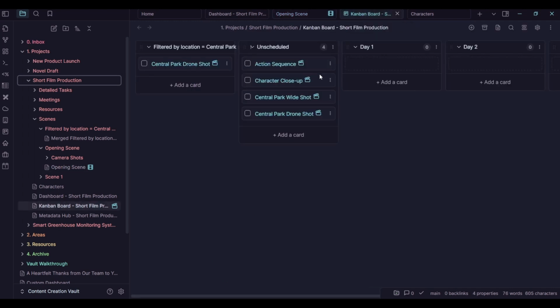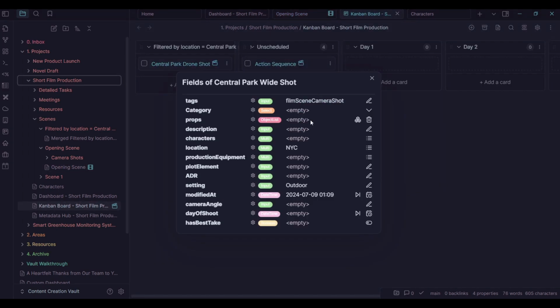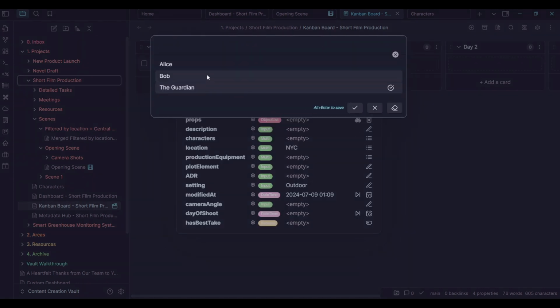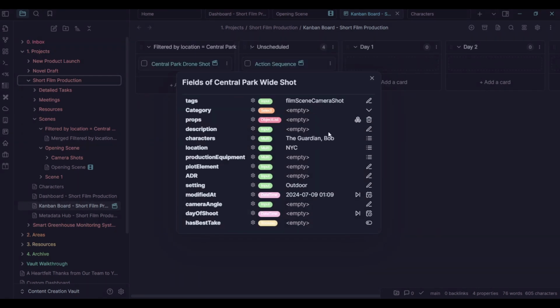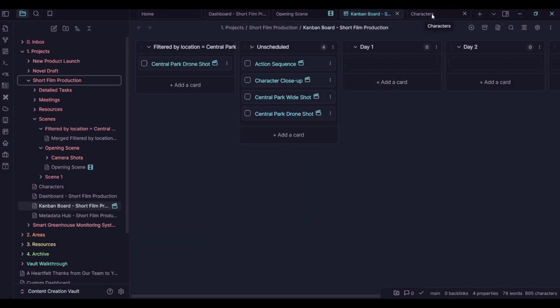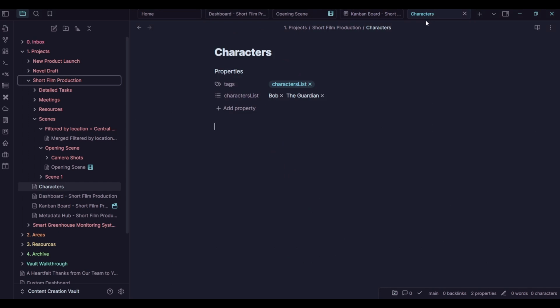This might seem like a small thing, but trust me. When you're deep into your project and need to quickly check a character detail or find the right piece of equipment, you'll be glad you set this up. It's all about making your creative process as smooth as possible.